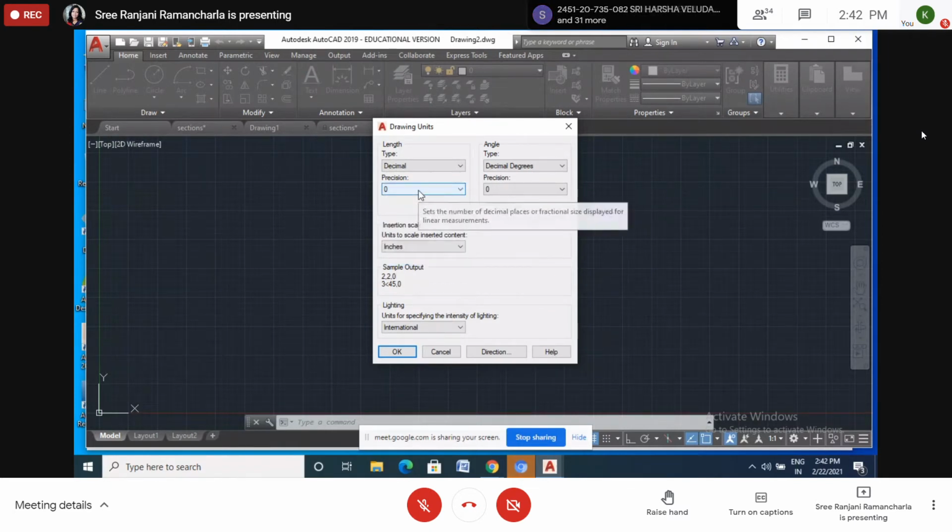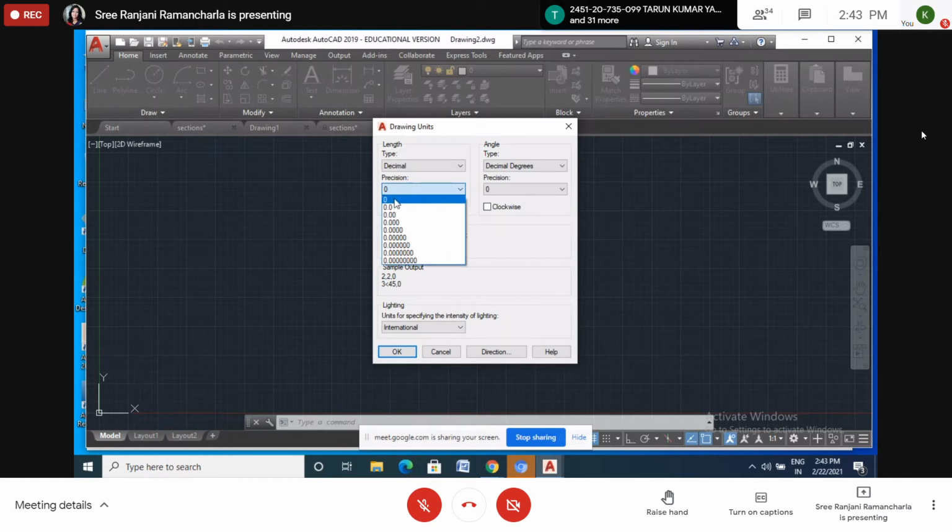Suppose I take only 0, so after the decimal I don't want to take anything. In this case, if the measurement I want is 5.9, let us say 5.9, it will show only 5. It won't show the number after the decimal, right? So here I want to show only one digit. Have you got what I told here now?